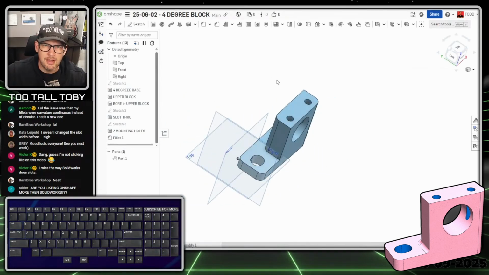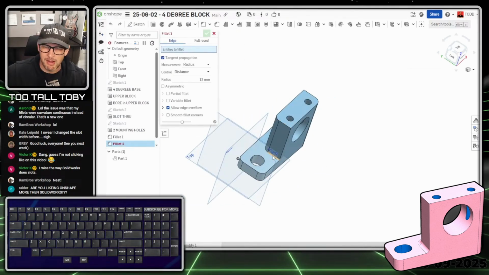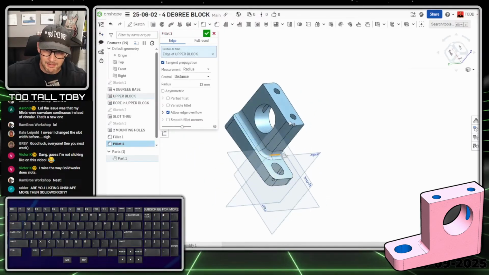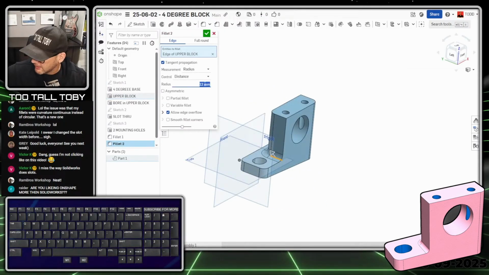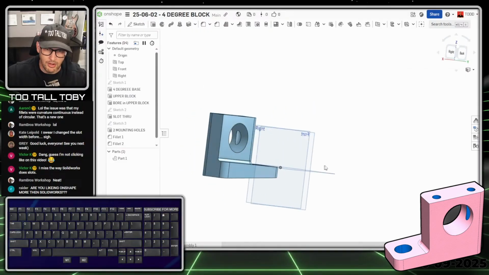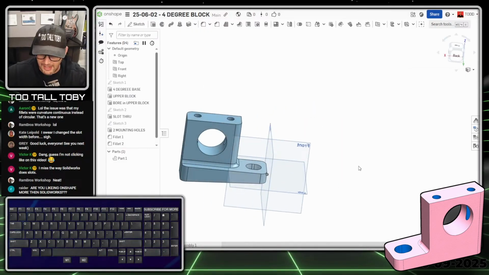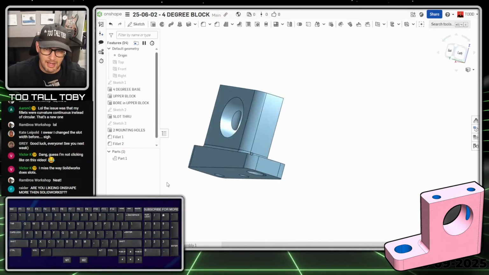So if we go in here and go to our fillet command, S key fillet, we're going to emulate that just by ripping a fillet here around this bottom edge of the part. So that fillet is going to have a radius of 6, enter, and there we go. We can press the letter P to hide our planes. So now we've got our planes hidden.